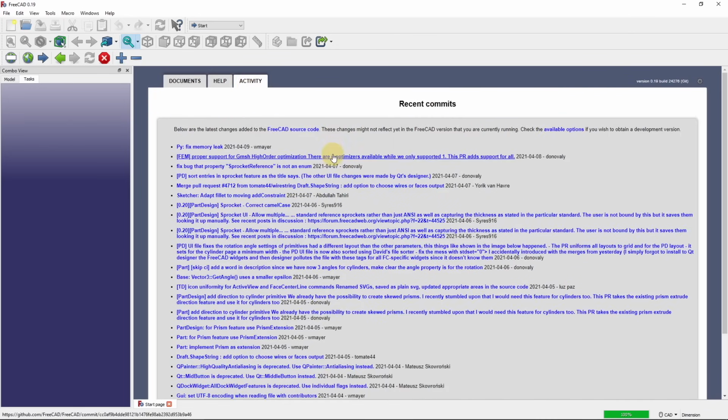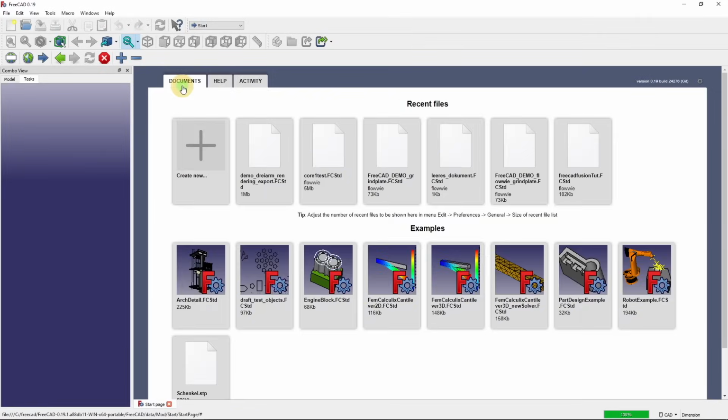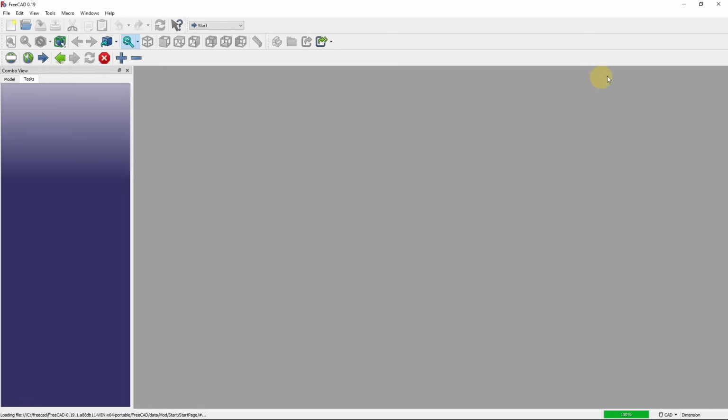You can see the last changes that have been added to the FreeCAD source code. FreeCAD is heavily under development, and you will see that there are fixes and new features coming to FreeCAD all the time. Let's close this Start Page tab down here, and you will see a big gray surface here. Within this gray surface, we cannot do any 3D design work. So in order to do this, we need to change the workbenches.